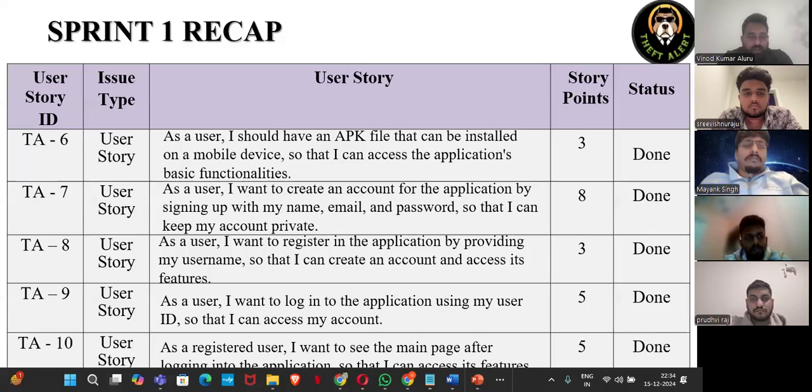So this is our sprint one recap. What we have done in sprint one is first we started with building an APK file that can be installed on a mobile device so that we can access the application's basic functionalities. We have succeeded with this user story. This is clearly explained in our sprint one.